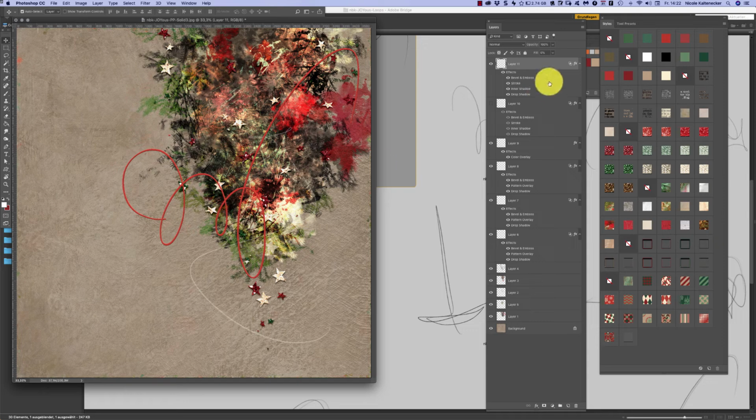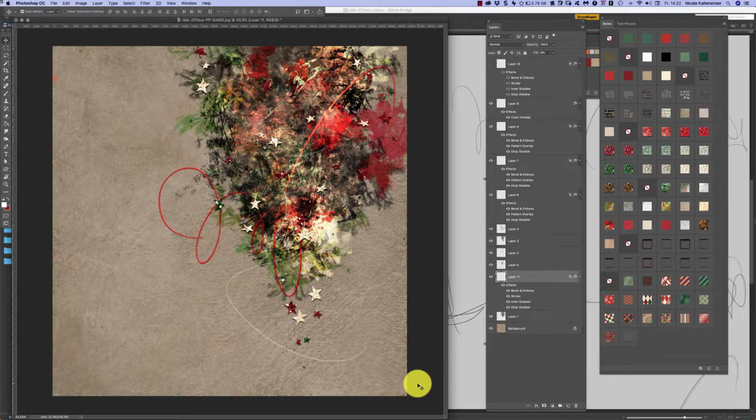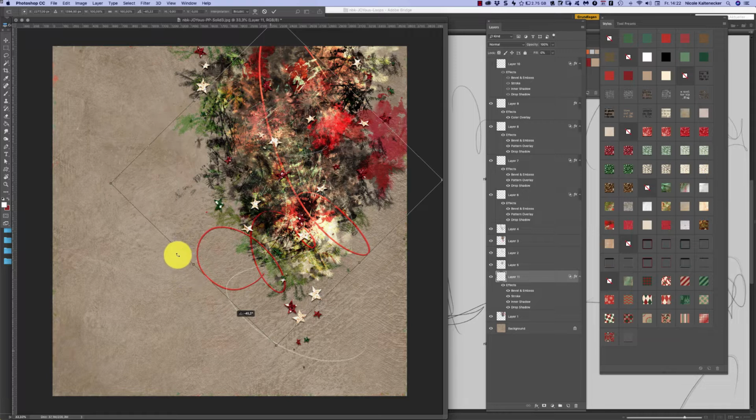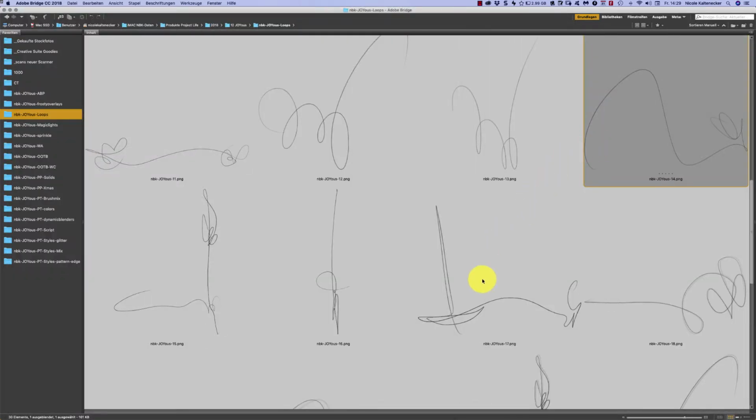So I think I like this red one, but we move that a little bit down, between all those already painted layers that we have. This is also a reason why you should play with a lot of layers, because afterwards you can so nicely mix and match all the layers and create really different kinds of effects.